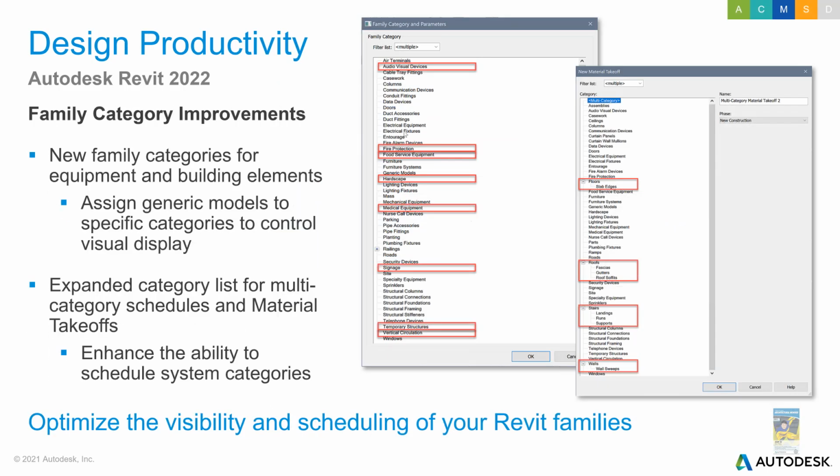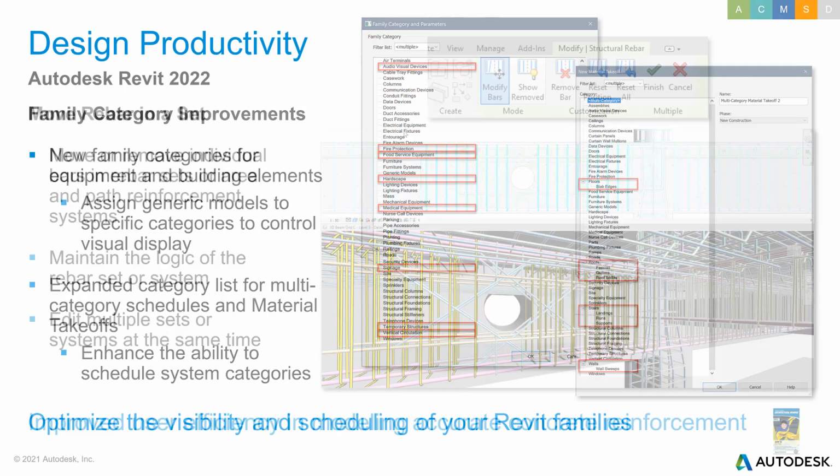You have new family categories for equipment and building elements as well. So they've added audiovisual devices, fire protection, food service equipment, and so on. You can assign generic models to specific categories for control of visual display. You can expand the category list for multi-category tag schedules and material takeoffs. So there's a long laundry list here for the categories.